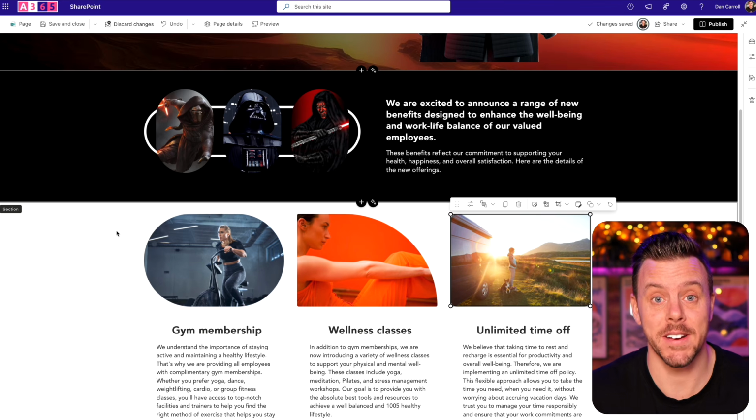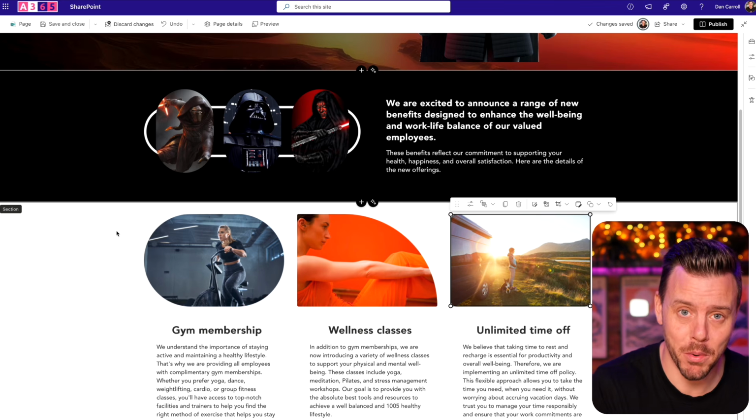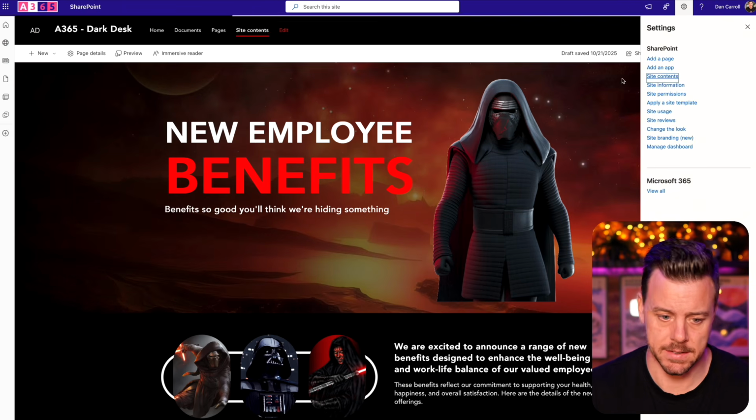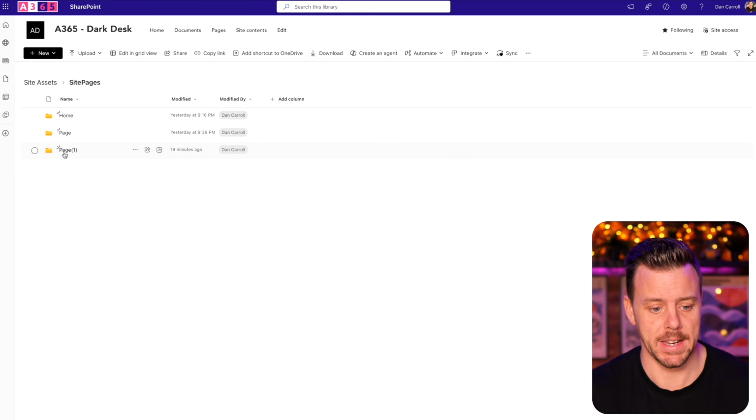So those images now are saved to site assets. We can download them, bring them into PowerPoint, and we can edit them. So let's have a look at that. Come up to the cog, we'll go to site contents, into site assets, site pages. Again, we'll click our page 1.